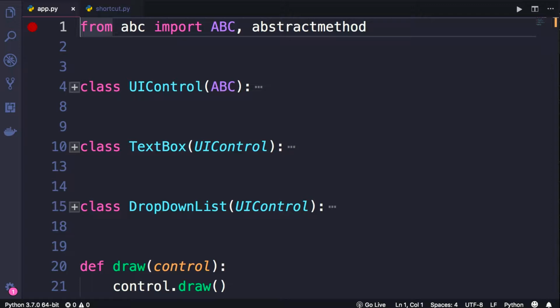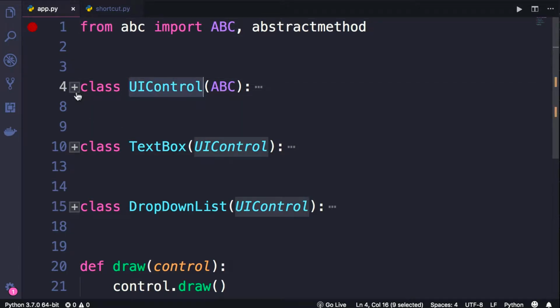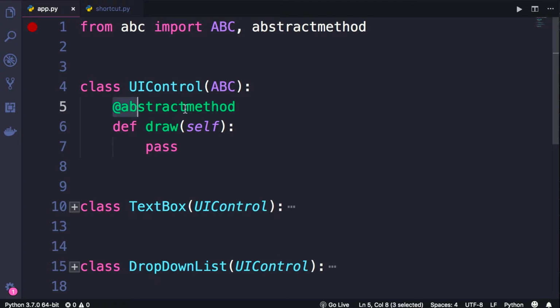So in the last lecture, you learned about abstract base classes. As another example, here I have defined an abstract base class called UI control. This class has an abstract method called draw, and as you can see, this method has no implementation. So this class only defines the contract or the interface that all its derivatives should follow.